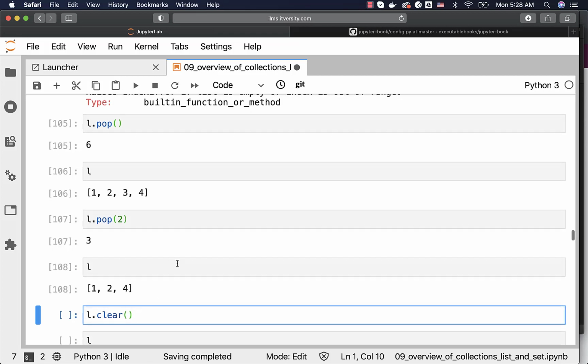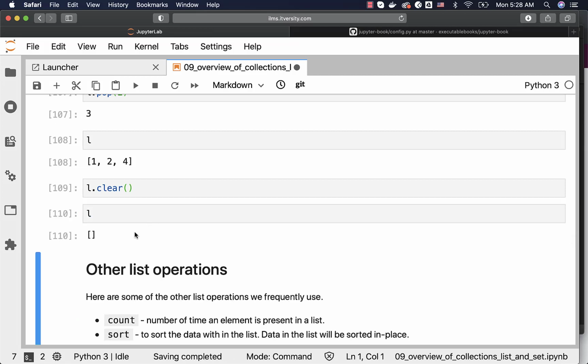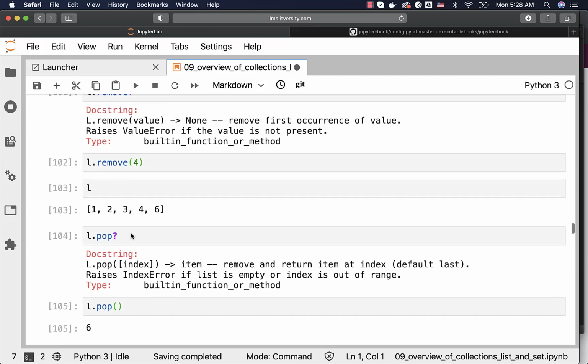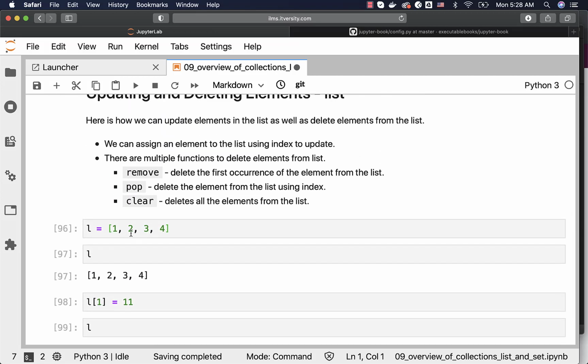L.clear will remove all the elements from the list. Now if I say L, it doesn't return anything because everything from the list is removed. So this is how you can either update the elements in the list or you can remove the elements from the list.